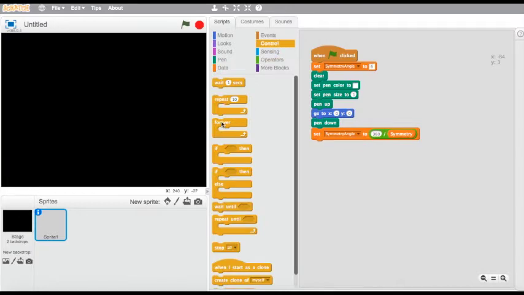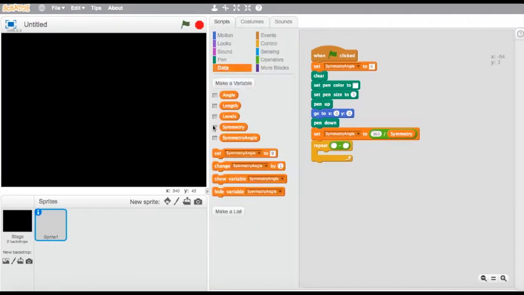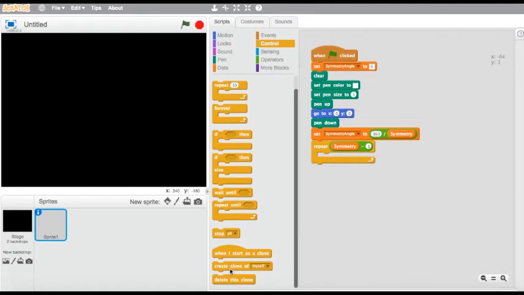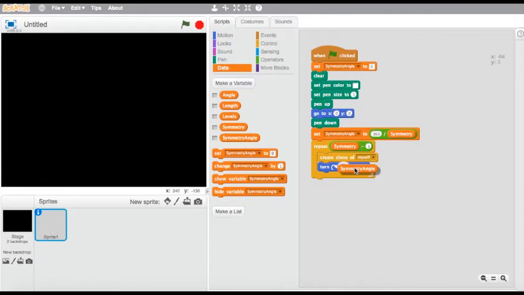Now in controls, I'm going to choose a repeating loop. And inside here, I'm going to choose another operator. This time I want the one with a subtraction. So I'm going to put in symmetry in the first one, take away 1. Alright, so now in control at the bottom, I want to create a clone of myself. And I want to then rotate a certain amount. So I'm going to choose this one here with the turn. And inside the circle, I'm going to choose my symmetry angle data variable.